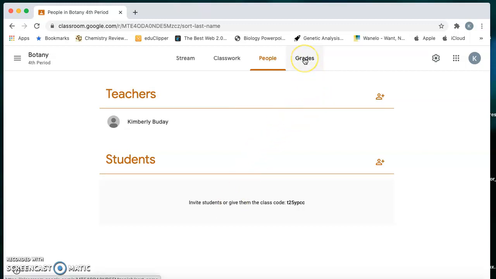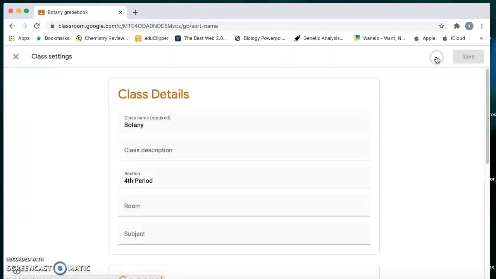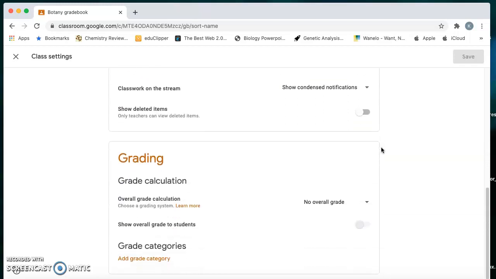Finally, under the Grades tab, you can see each student's grade for the course so far. To set up the grading portion of Google Classroom, you will have to click the Settings tab on the upper right corner. You should see, when you first click, the class details you filled out when setting up the class. But if you scroll down, there is a subsection for grading.